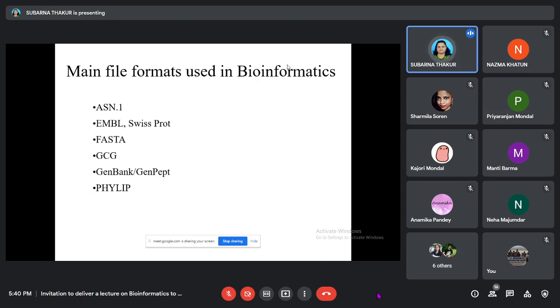So there is this format known as the ASN format, then there is EMBL format, then there is FASTA. I will talk about the FASTA format because all of you should know about this format. FASTA, F-A-S-T-A, is the most commonly used file format. Most of the databases have this format.